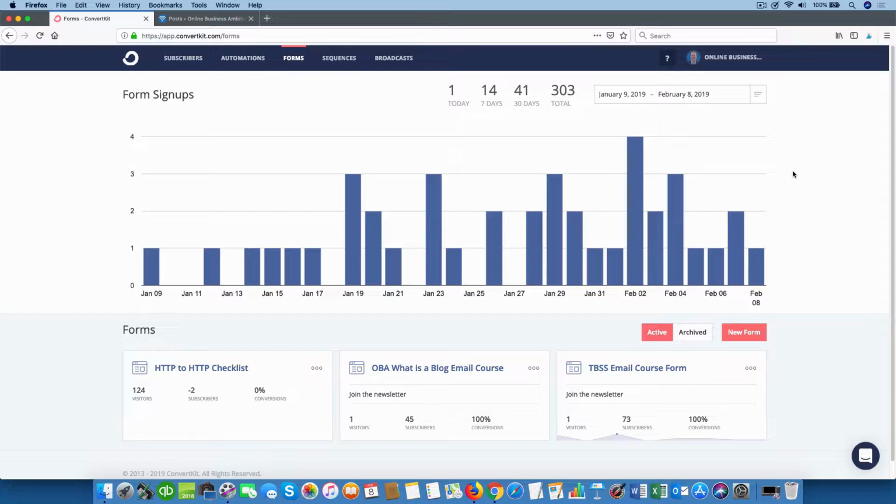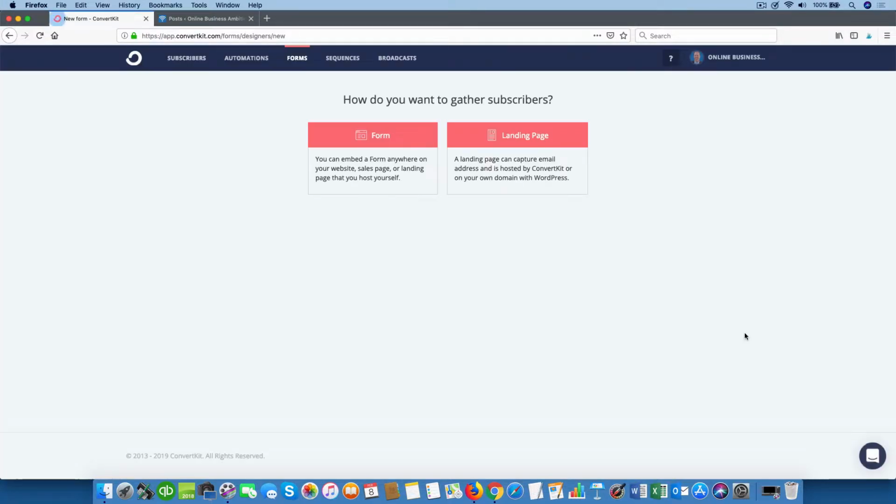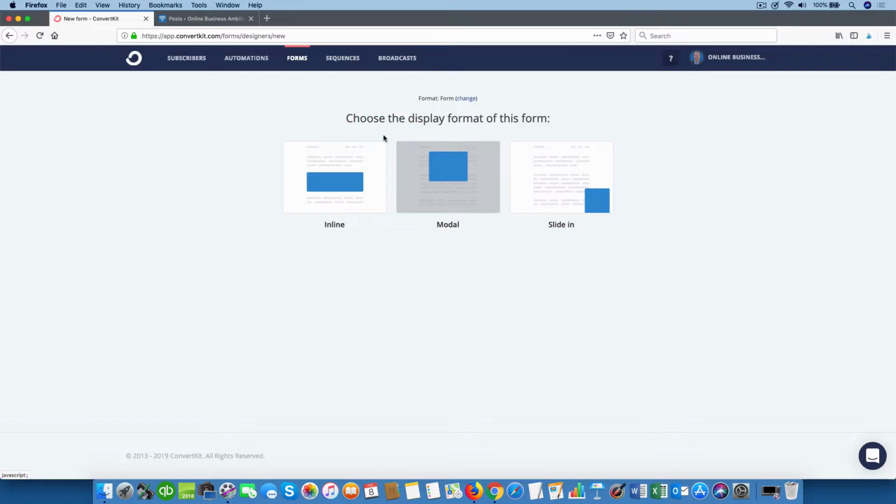Okay, so let's get started. I'm here inside ConvertKit, and specifically I'm in the Forms section of ConvertKit. And what I need to do is create a new form. So I'm going to go down here and click on New Form. Okay, so I've gone ahead and done that. And it's asking me, how do I want to gather subscribers? Well, I want to gather them with a form. So I'm going to click on Form.